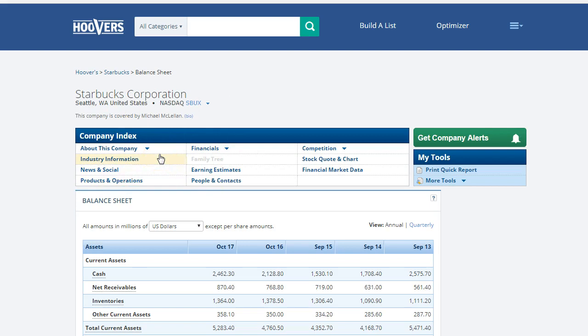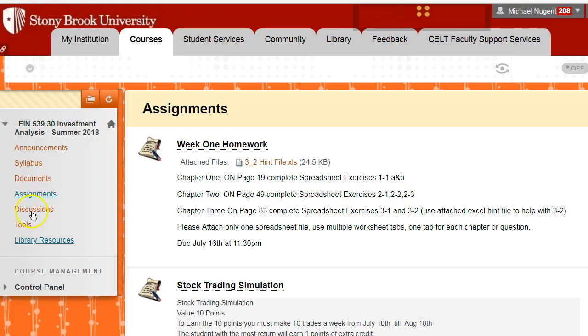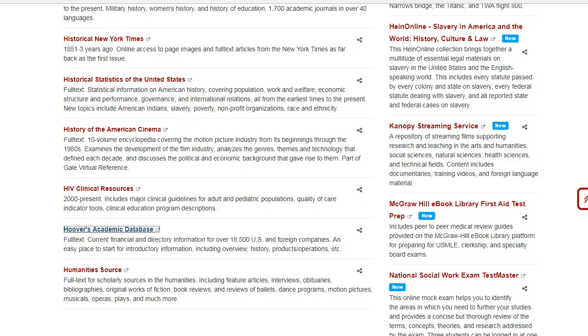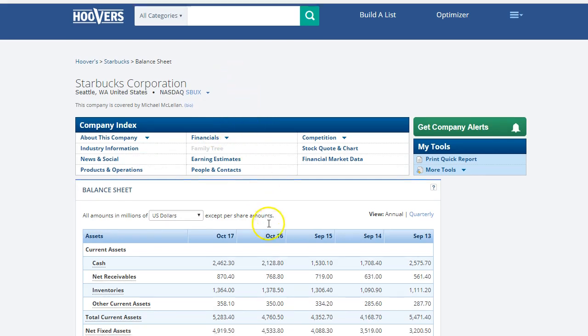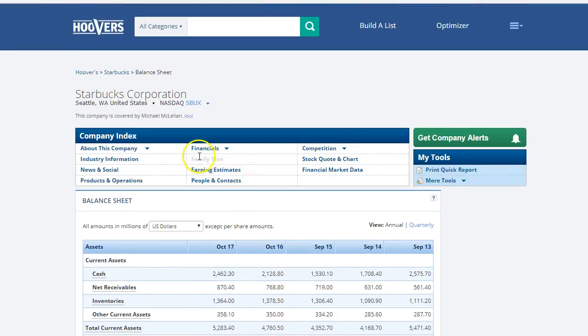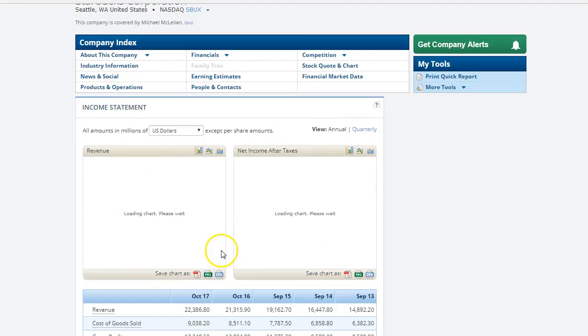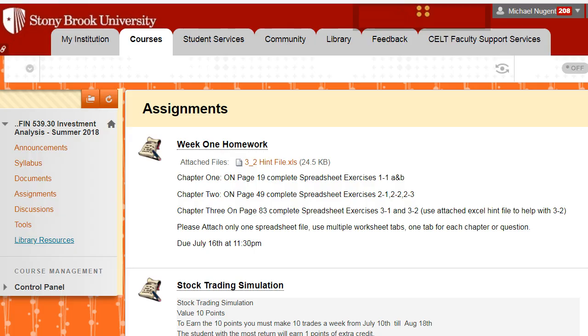I'm going over this Hoover's database because the most common mistake is that people don't log in through the library. You have to use this library resources and then select the Hoover's database. Then it's going to ask you for your net ID and password. So we get access to the proprietary database here that you can't get directly through the Hoover's website. Then you can use this to cut and paste the information that you'll need to complete your stock analysis. So that's just an important thing I wanted to point out here.